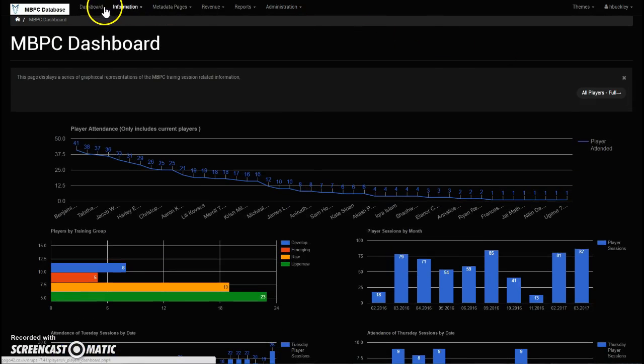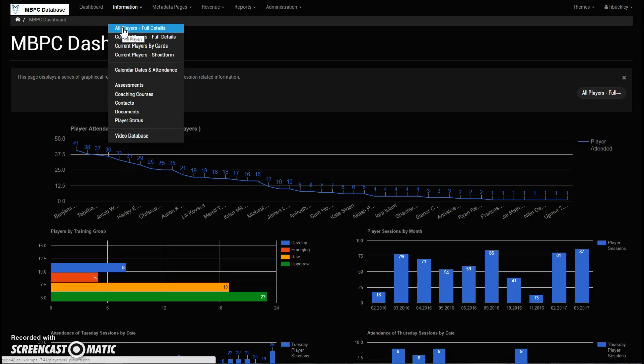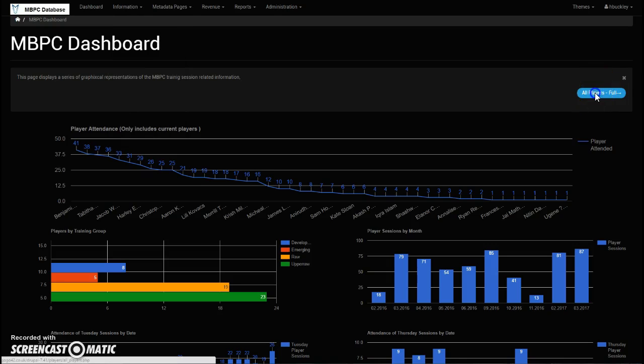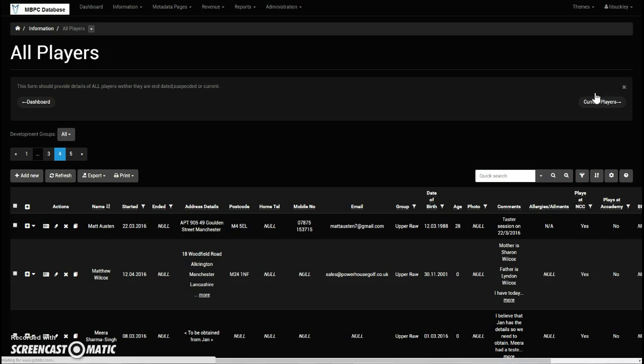So from the dashboard, I've got two ways of navigating to this All Players, which is the next form that we've got. We can go to the drop down menu and pick it, or I've got this highlight over here that I can select, and it goes into All Players. Now this All Players, it suggests it's a register of every single player that we've ever had.